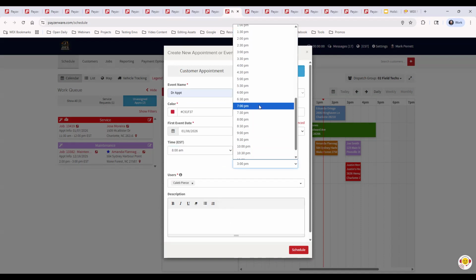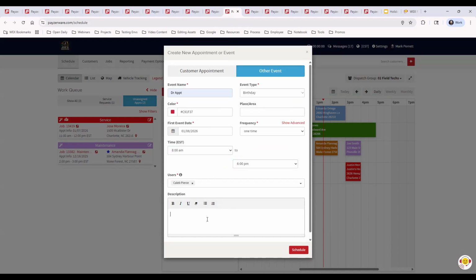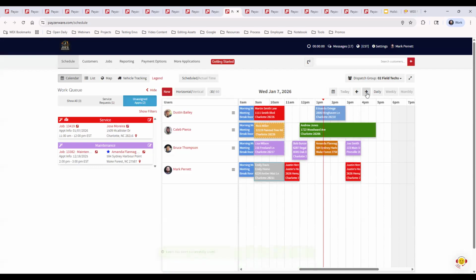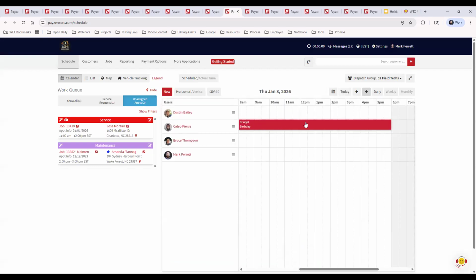6 p.m. You can write a description in here if you need. My man is sick. And then schedule. And if we go to tomorrow, there we go. So, maybe not as prominent as your customer appointments, but equally as important. And then if you try to schedule Caleb on the 8th, it'll let you know, hey, he's at a doctor's appointment, not available today. So it's a great way to use other events.